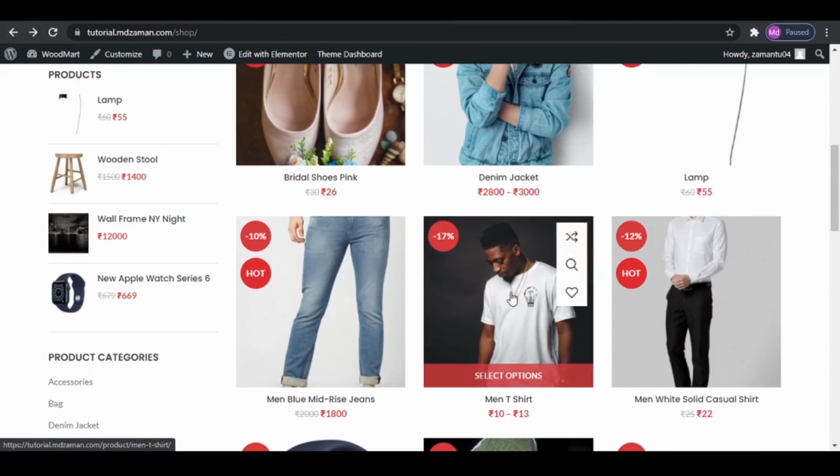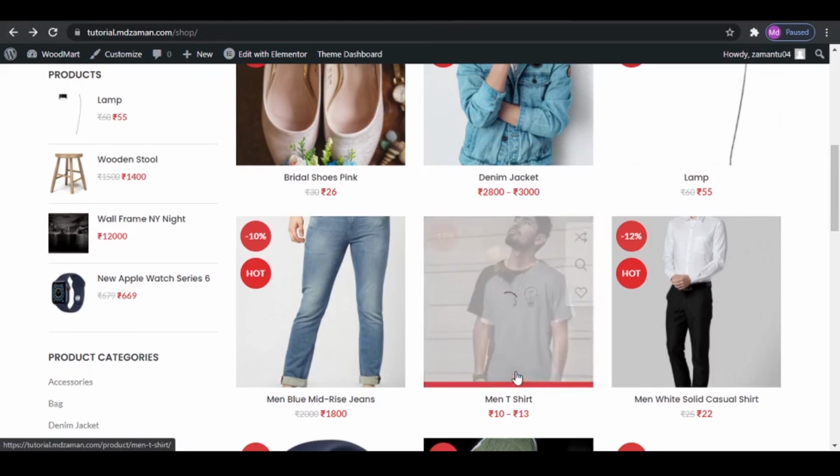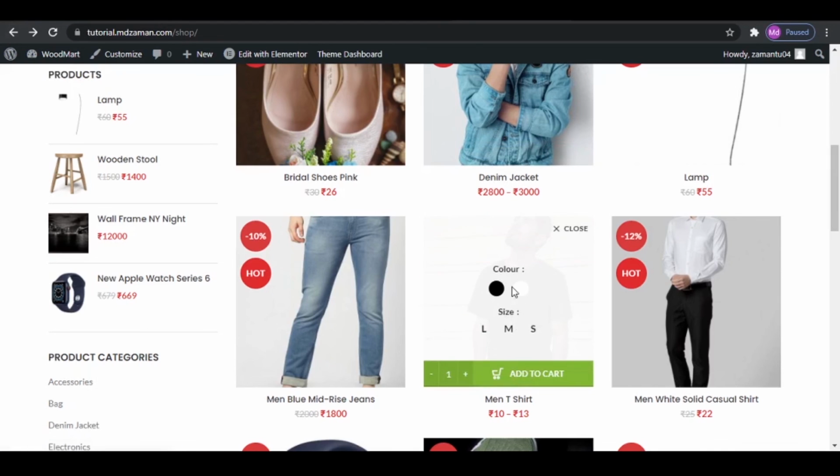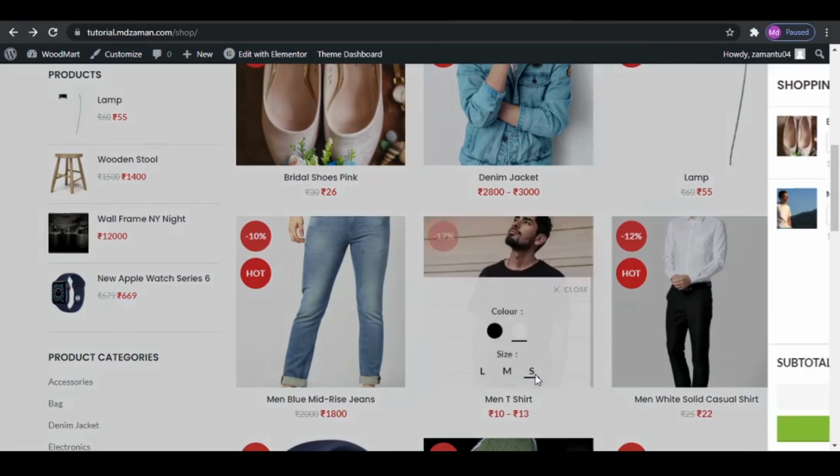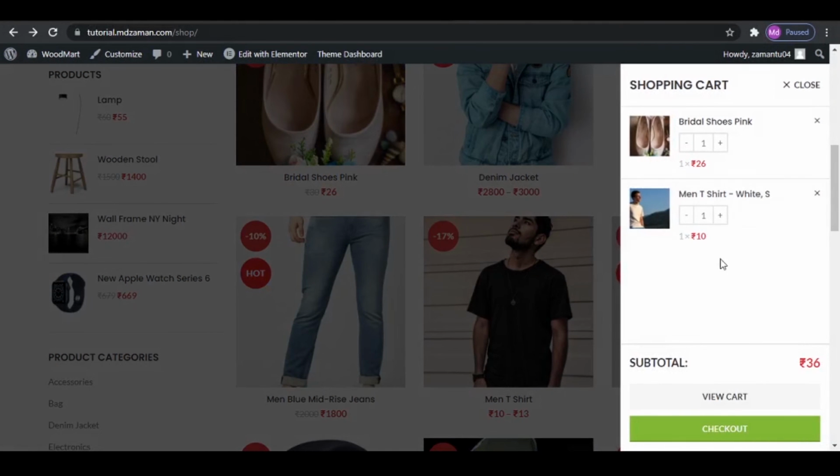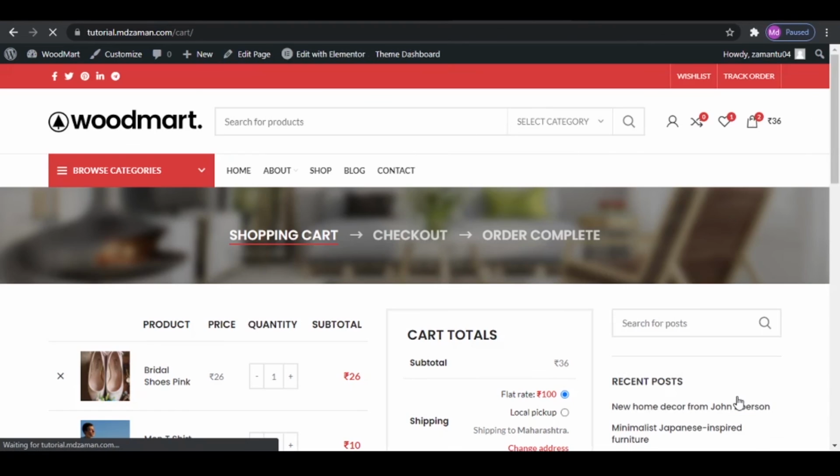Now scroll down, and I want to buy this white t-shirt. So let us select options, and I want to buy the white one and the small one. Click on add to cart, and this has also been added. Now you can go to the checkout page directly, but let us find out if our cart page also looks good. So let us click on view cart.